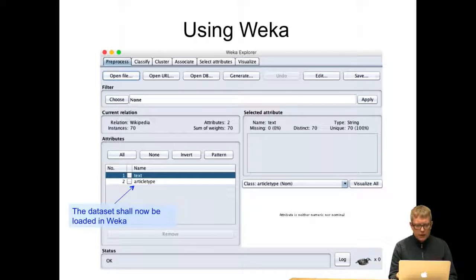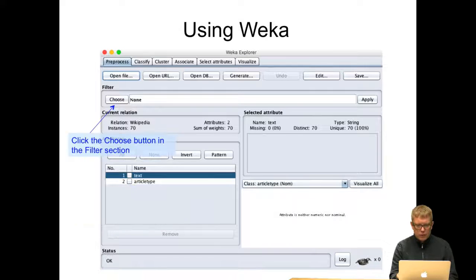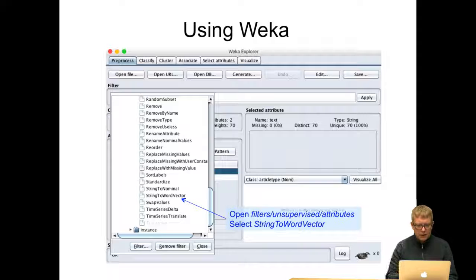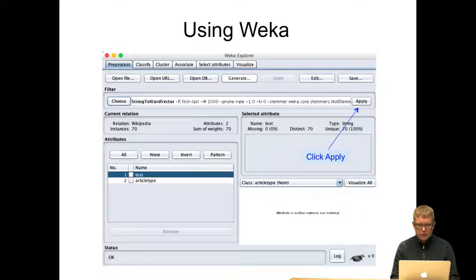And once it's been loaded, we see that the data set has two attributes, text and article type. Now we need to convert the text attribute to a bag of words. So we click the Choose button in the filter, and we select the filters, unsupervised, attributes, and the StringToWordVector filter. Now we have loaded the StringToWordVector, and we click the Apply button.